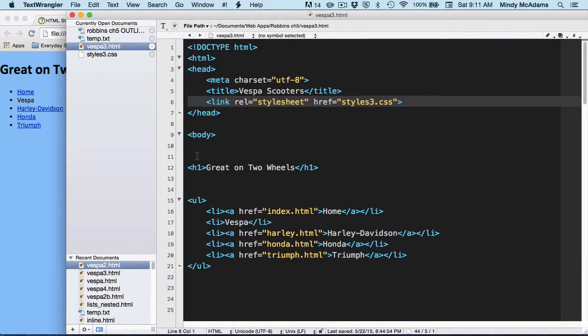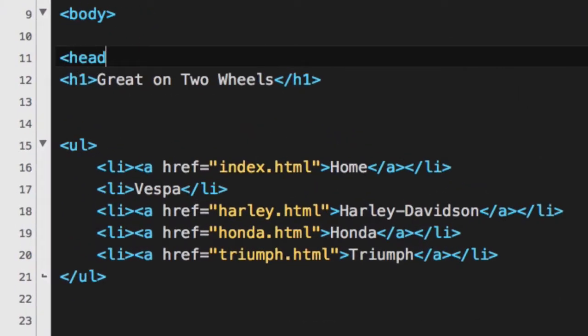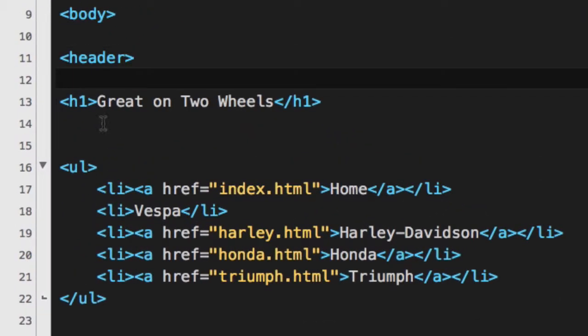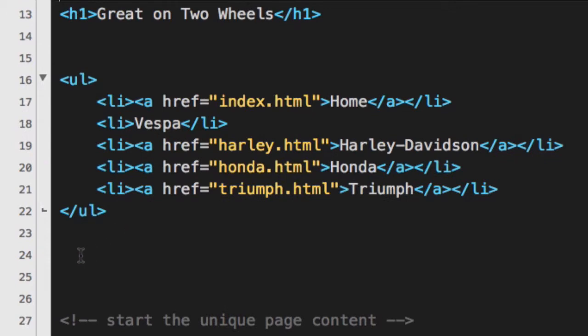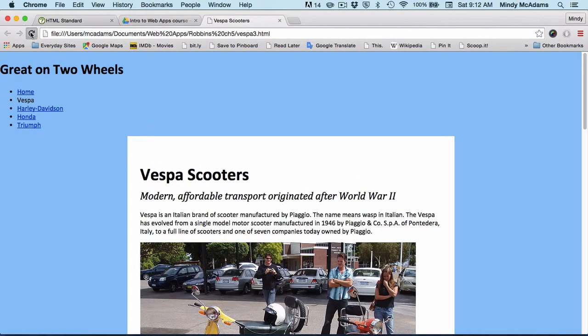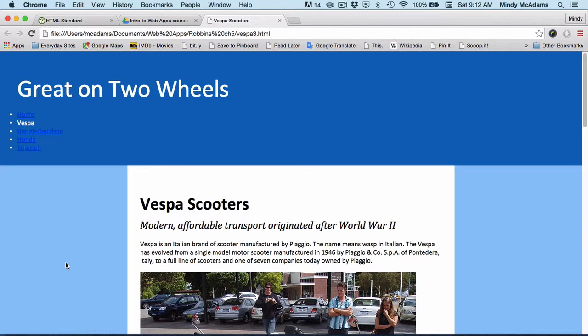All right, so first we will wrap all of this in a header. Right, and the nav also. So I'm going to close the header tag below the navigation links. All right, so save, reload, and I know the navigation list doesn't look so good, but this is the style that I've put on the header. So this whole dark blue area is the header, okay?